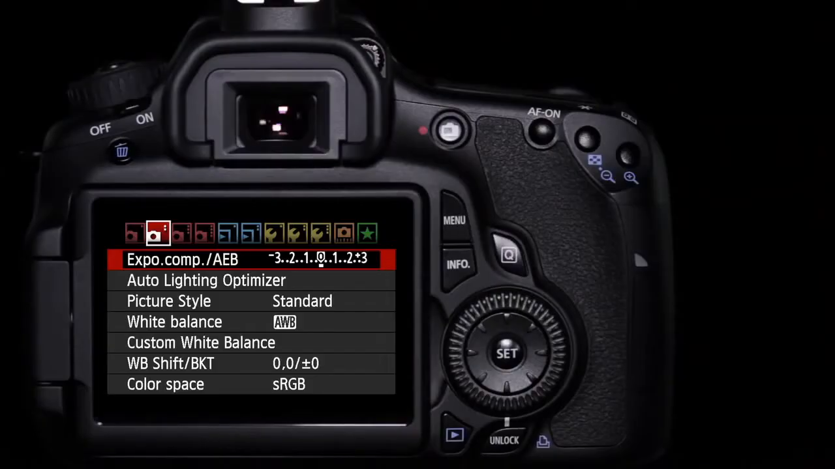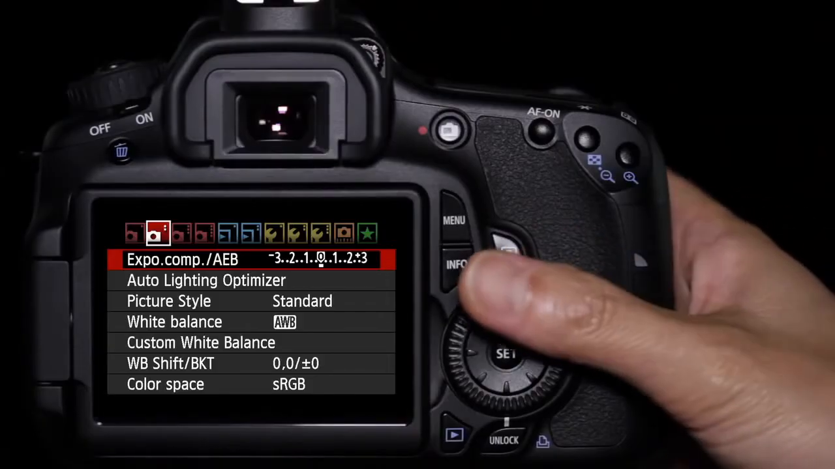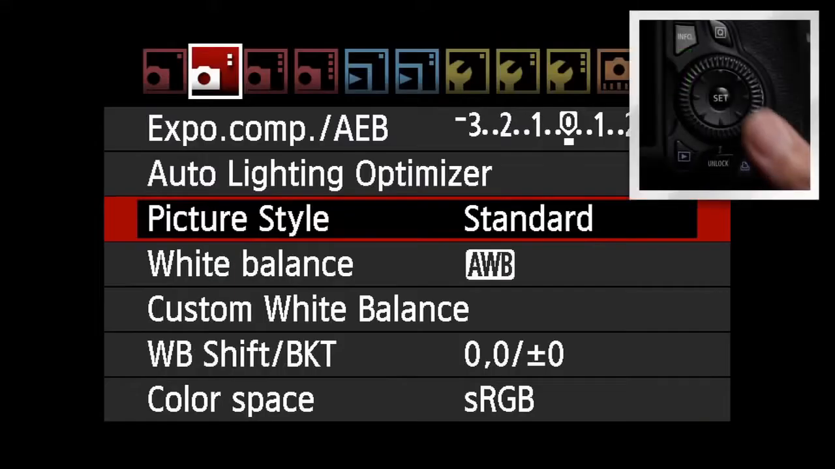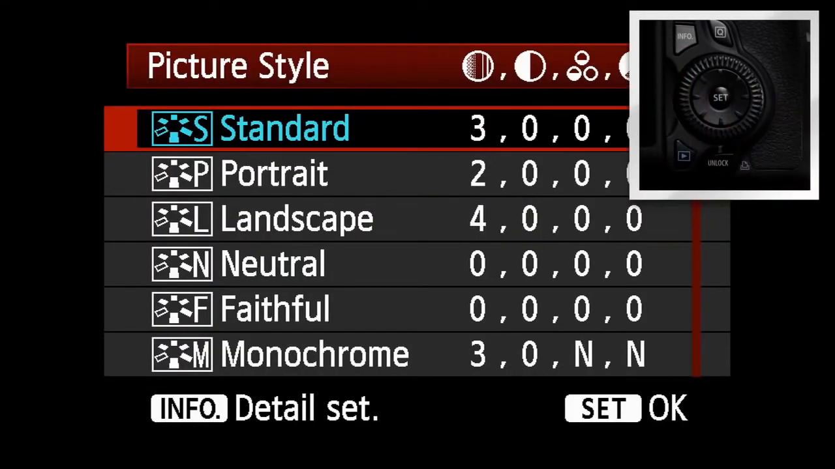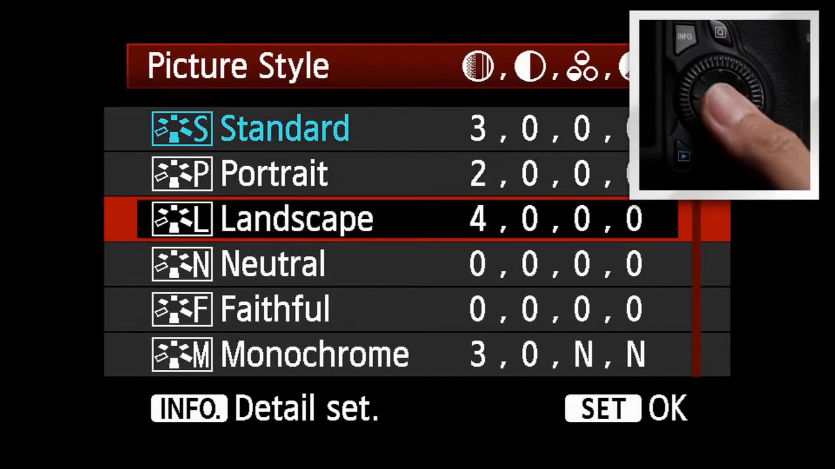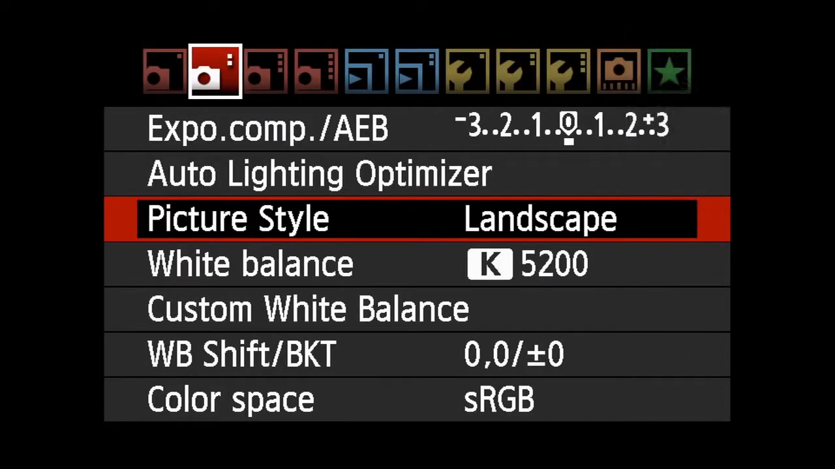To choose a picture style, select Shooting Menu 2 and scroll to Picture Style. Use the quick control dial to select the style you want and press Set. These picture style settings will now be applied to your images.